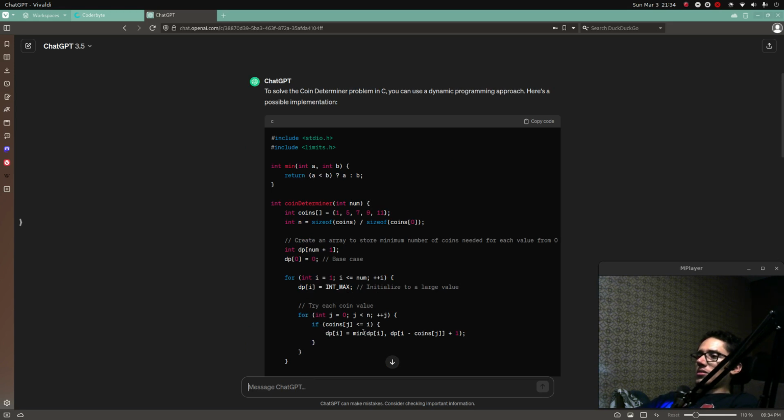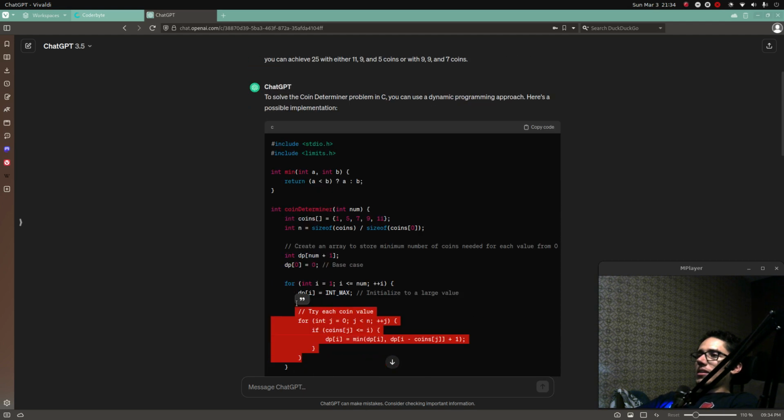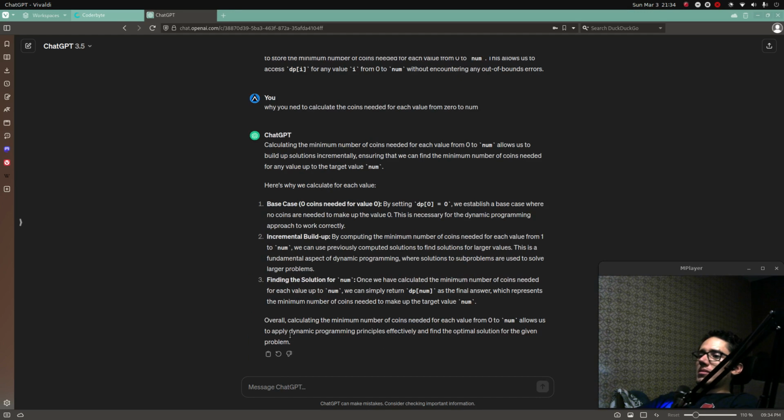So minimum between what? It says minimum between DP[i] and DP[i - coins[j]]. Okay, I will tell it to explain this one, I would say. Because maybe I'm a bit slow today, but probably it's not explaining it very well.